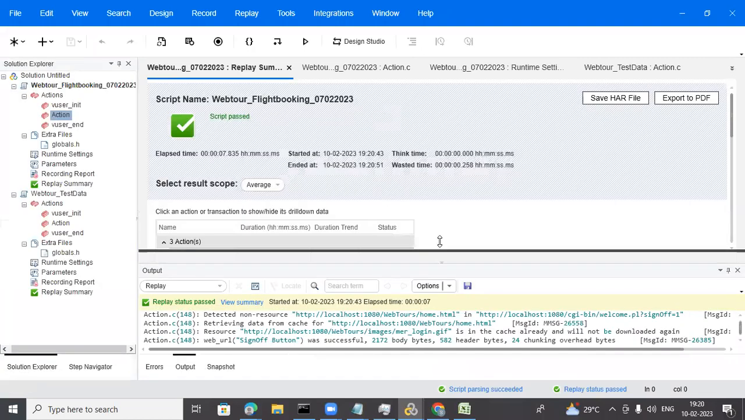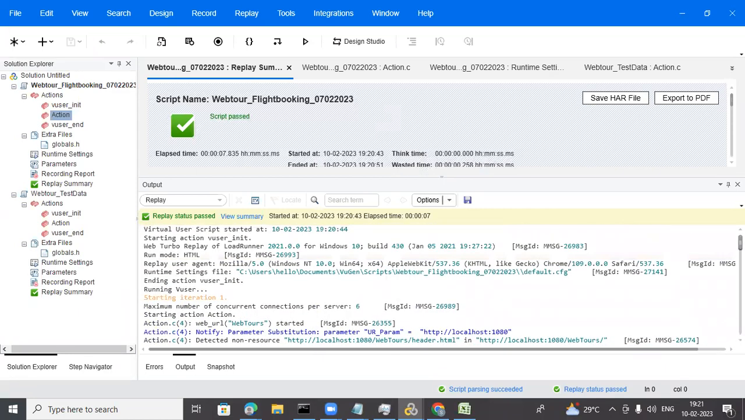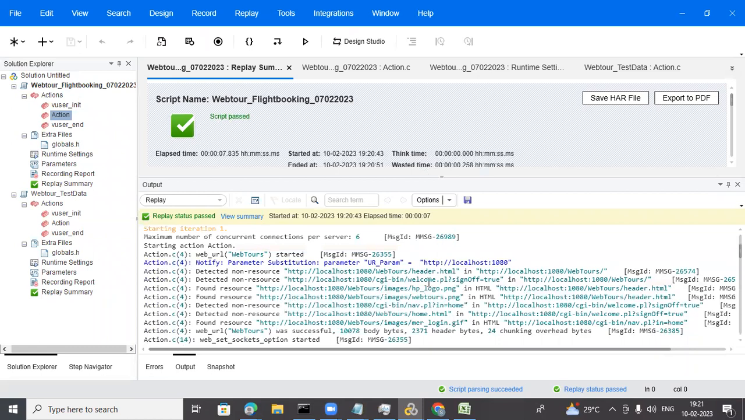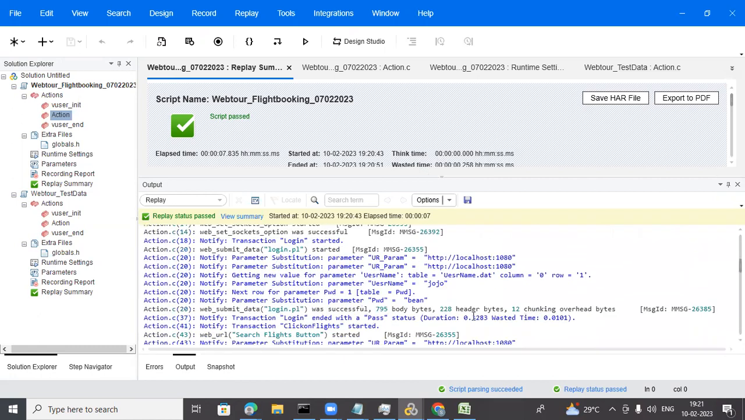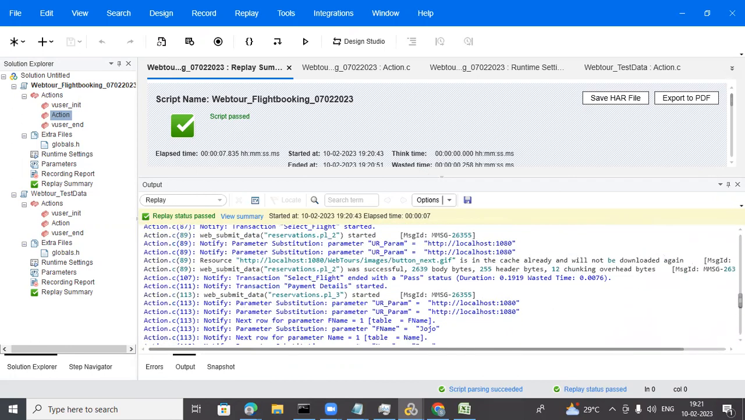So what will happen if the URL changes? Otherwise you would need to record again and redo these things. See, the URL is equal to HTTP localhost, and last time it was 127.0.0.1. In that place I replaced this URL, and simply your script will pass. You can observe the username and password are also picked, and in every transaction the URL is replaced. So it is replaced everywhere. See, the key in the parameter properties file is replaced everywhere with this one.